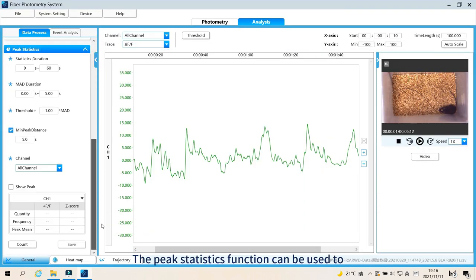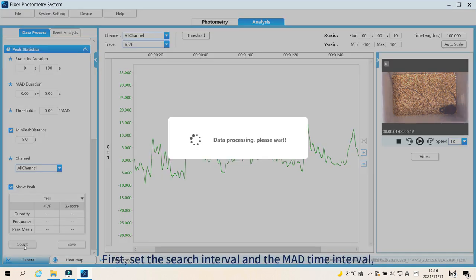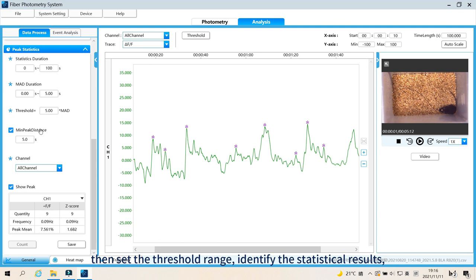The peak statistics function can be used to identify the valid peaks by the software, so as to get the statistical information of the valid peaks. First, set the search interval and the MAD time interval. Then set the threshold range, identify the statistical results, and the software can perform the calculation.